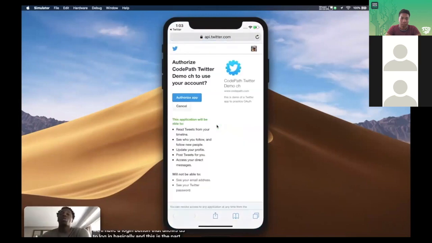And this is the part where we're telling Twitter basically who we are, so that it knows we have the right to access whatever information we are asking for. Make sure, by the way, that you have a Twitter account that you can use for this, because it's going to ask you to log in.